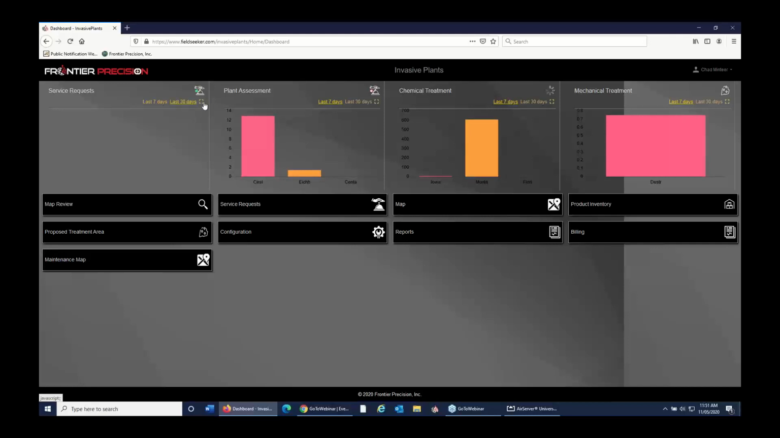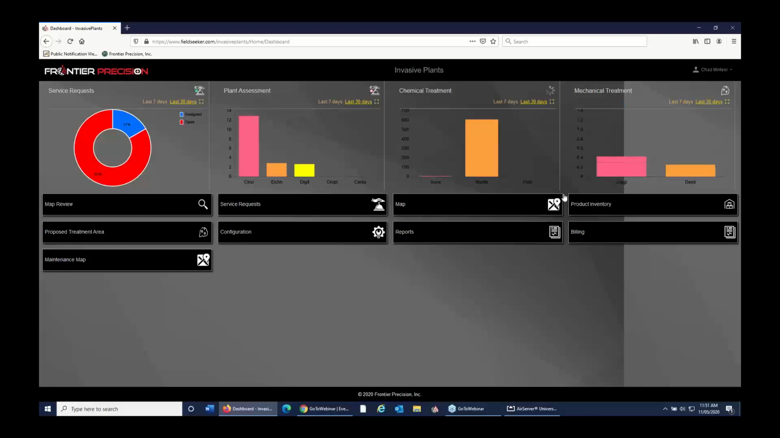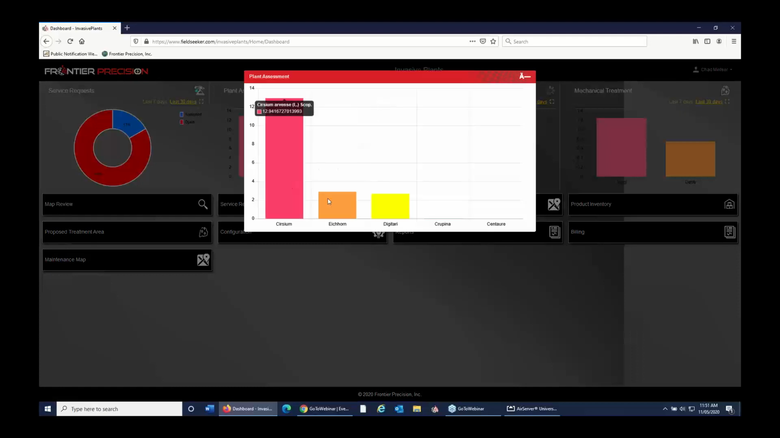The dashboard widgets display mechanical and chemical treatment acres by method or by zone, invasive plant acreage by type, and service request status, all for the last 7 or last 30 days. A larger version of the graph can be viewed for a quick look at these basic stats.